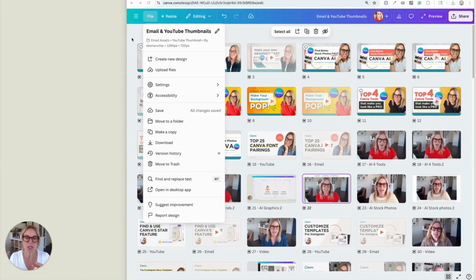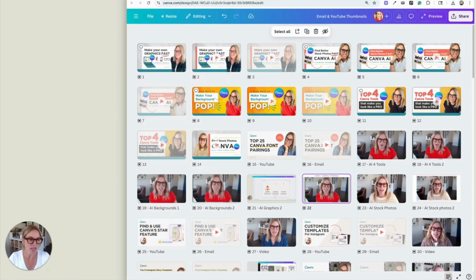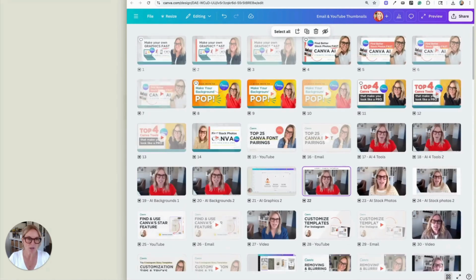I have this saved in a folder with my email assets, so I know where to come, and I usually just type in YouTube in the Canva search for my content. Easy way to find it. And then when I want to look at the thumbnails that I'm creating, I come down here to this four grid, and you can switch back and forth between this mode and this mode. This just makes it easier to go find what I'm looking for.